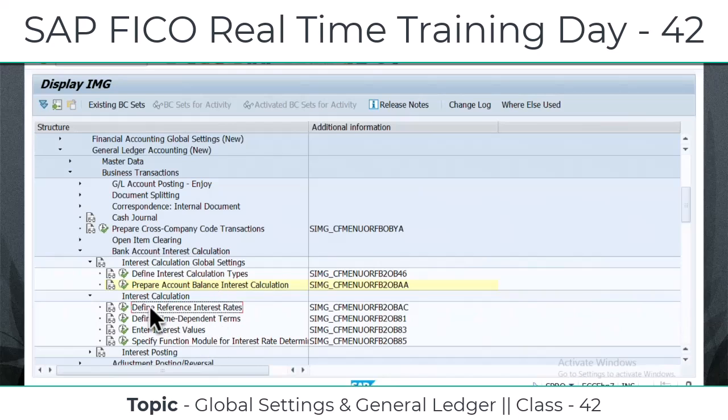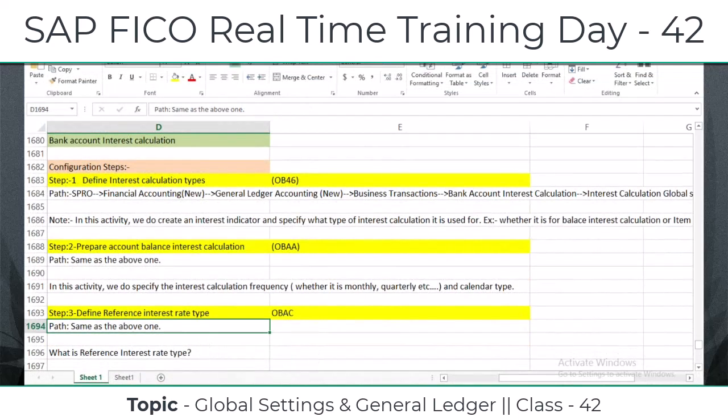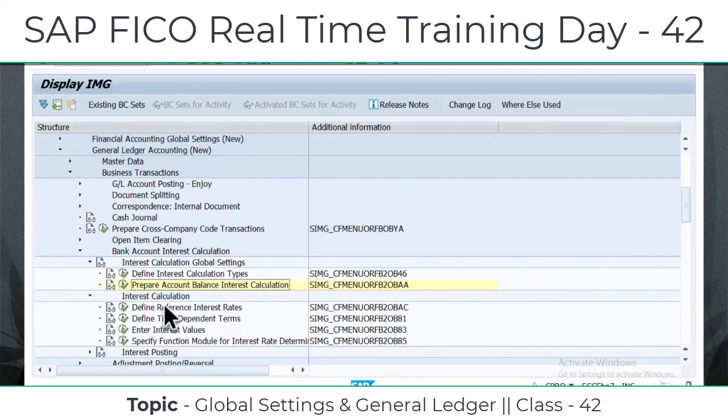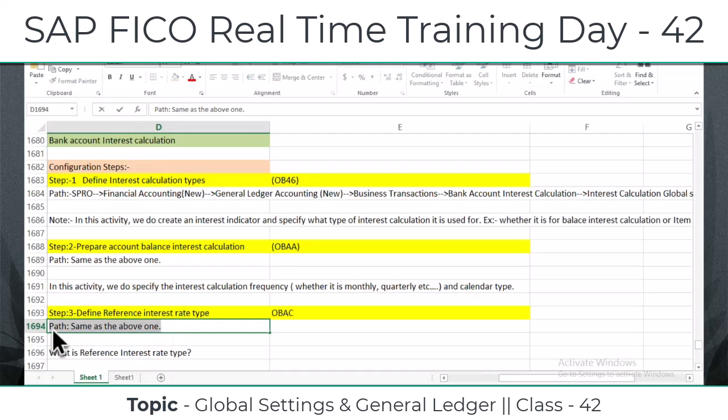define interest rates. Define reference interest rates. It is almost the same path. Okay, you don't need to write down the path again, it's a waste of time. It is just a subsection. Instead of here, you have to navigate like this and come. Same path. Write down the path. Same as the above one.